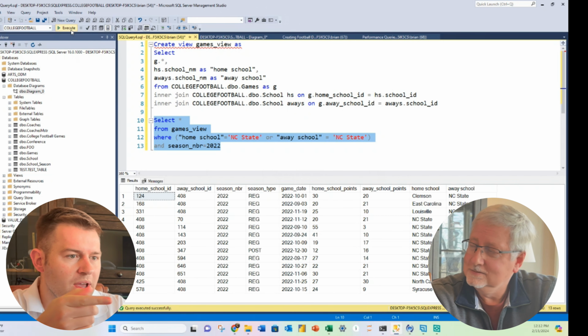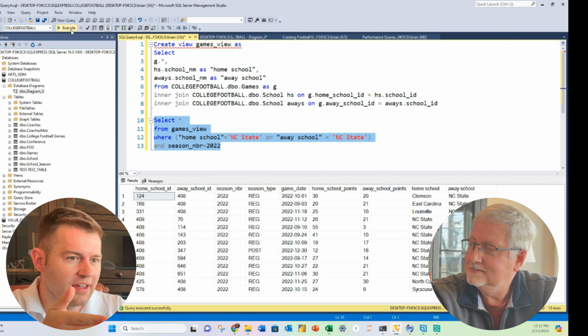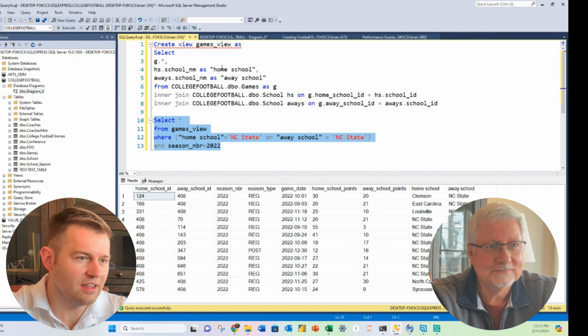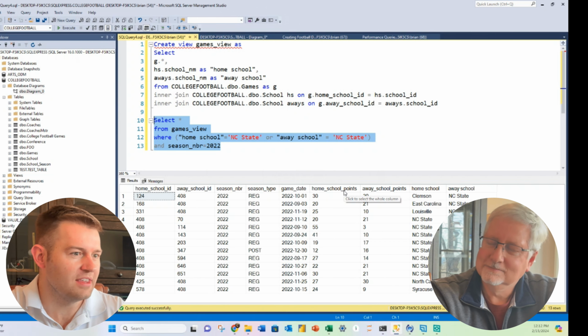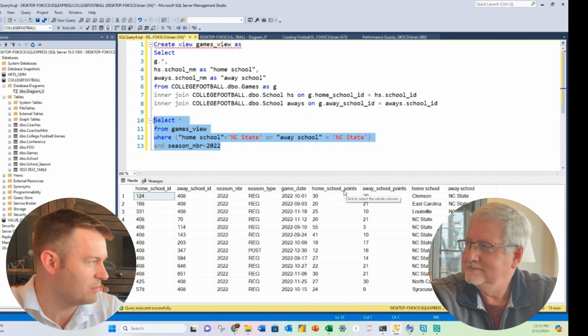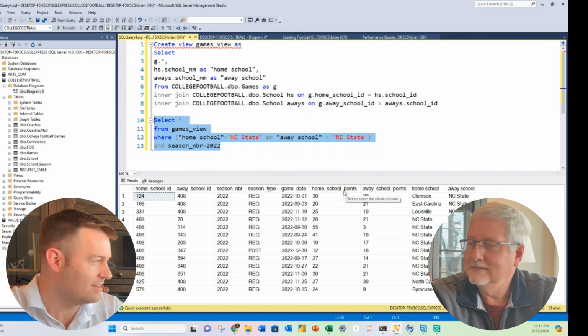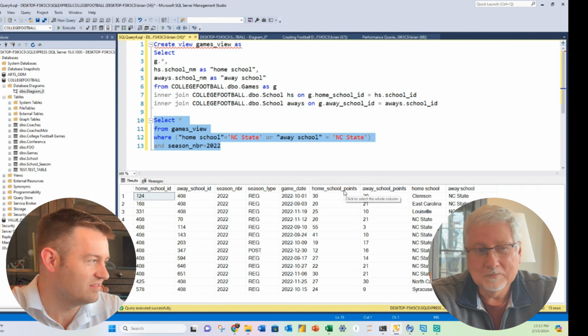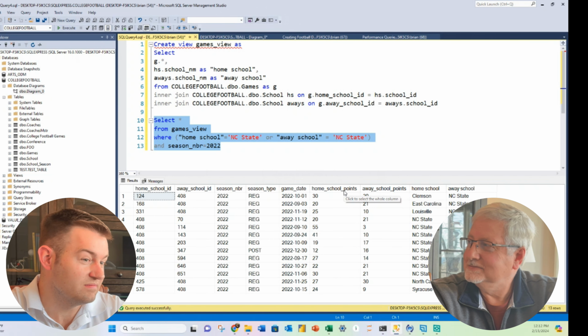Well, wait a minute. Now I'm still at a disadvantage because sometimes the homeschool points represents NC State, sometimes it represents the other team. So it's becoming a bigger and bigger challenge to work with this form here. I think the setup you mentioned would make that a lot easier. It certainly can. Most people want to see it like this. So this is why we do it this way.